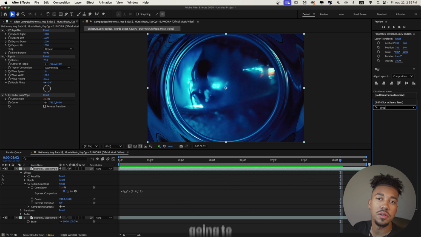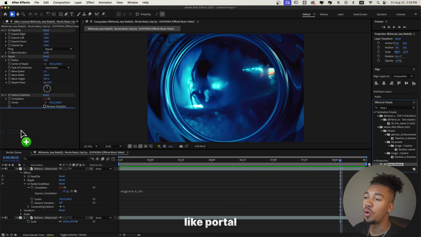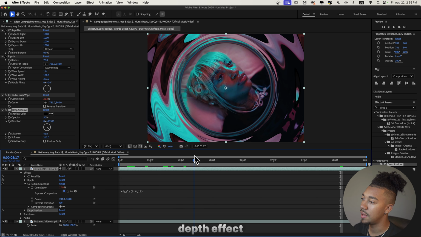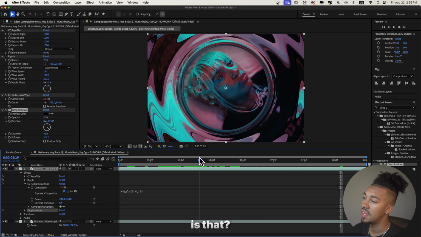And then to it, I'm also going to apply a drop shadow that's really going to separate this portal we're making from the actual footage below. So we're going to increase the distance and then increase the softness just like that. So now you get this depth effect right here. How cool is that? To be honest, how cool is that? That looks super cool in my opinion.